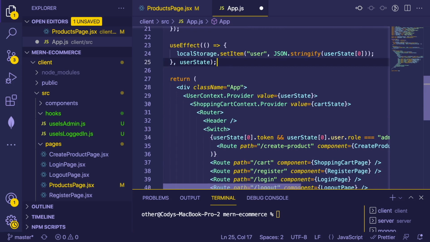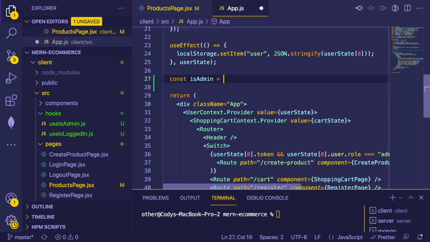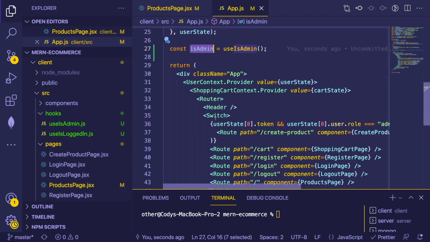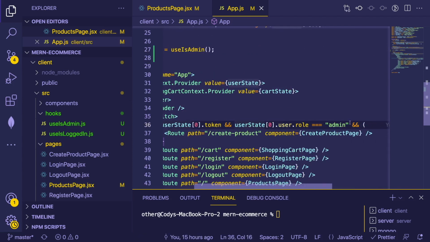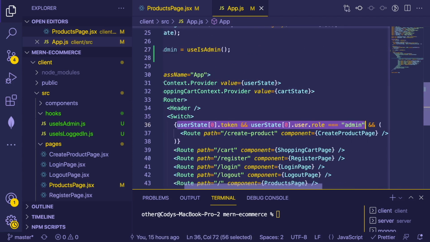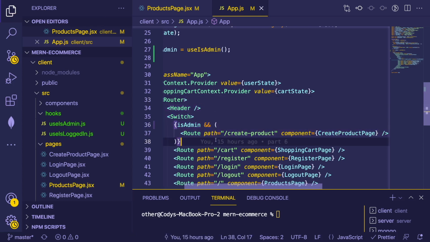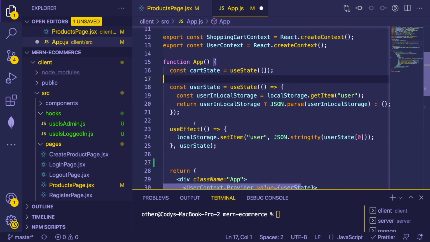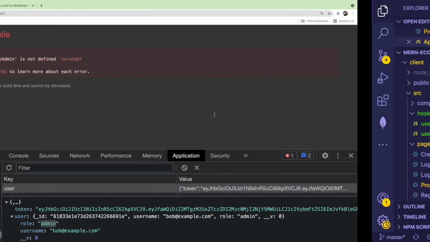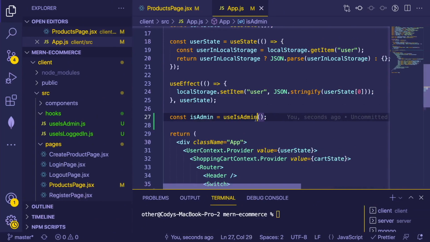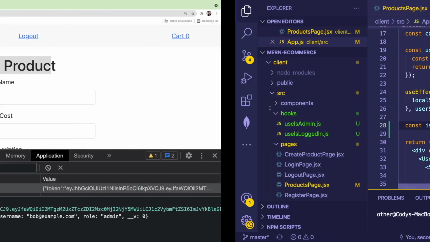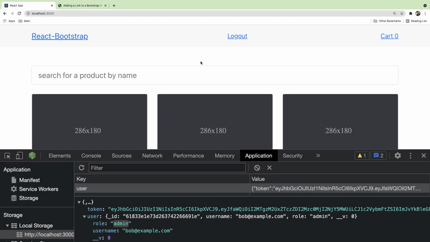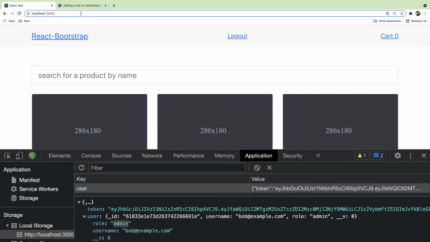So up here I'm going to say const isAdmin is equal to useIsAdmin. Go ahead and import that and invoke it. And now instead of doing all this logic, I could just check if the user is an admin. And if they are, this page will be accessible. Let me go ahead and move that to the top. Well, I guess it's fine there. So let's see if this works. I think I need to make sure I import that. And again, this shows up just fine because we are an admin.